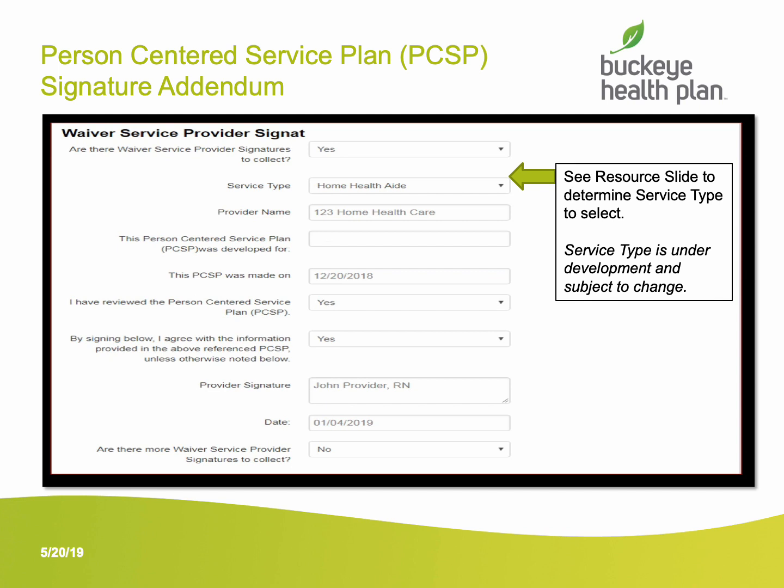On the next slide, you can see the screen capture showing you where you'll fill out your provider information. At the top, it asks you, are there waiver service provider signatures to collect? Choose Yes, and then these other boxes you're seeing here will populate. You will input the service type, your name, and the member's name. Even though you are in the member's file, you still need to re-input the member's name here. Enter when the service plan was created, and acknowledge that you have reviewed it and you understand that you're part of the service plan. Then sign and date.